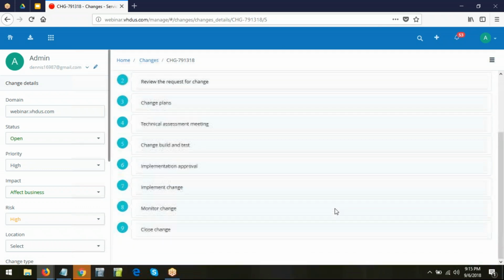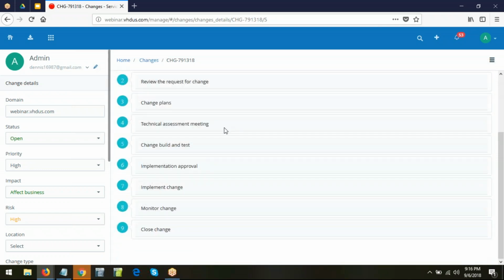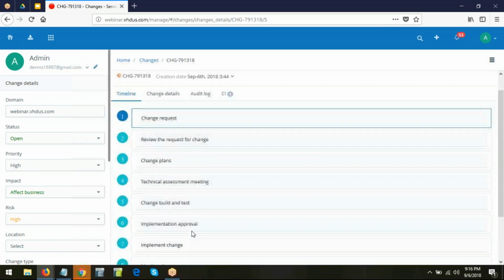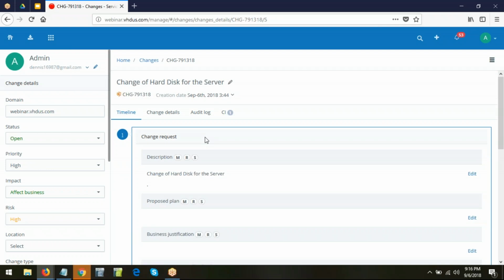So these are the 9 stages, which are the change request, reviewing the request, the change plans, technical assessment meeting, the change build and test, the implementation and approval stage, the implementation stage, the monitoring stage, and finally the closing stage. So let's take this one by one. So the first one is change request.